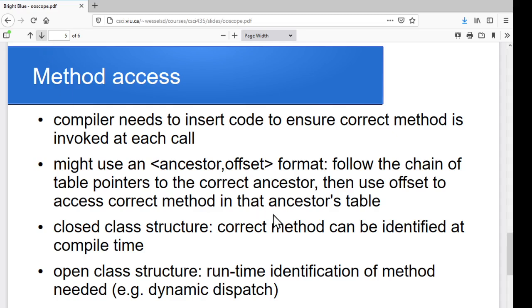So in terms of actually figuring out the access to a method, the compiler's got to insert code so that the correct method gets called at runtime, at the point of call. It could take a similar approach to the ones we've looked at in the past. If we've got a linked list of tables for our ancestor classes, then maybe we say how many layers up this list we have to go. 0 is my current, 1 is my parent, 2 is their parent, 3 is their parent, etc. And then an offset that tells you, within the table for that ancestor, where do I find the method that I'm looking for?